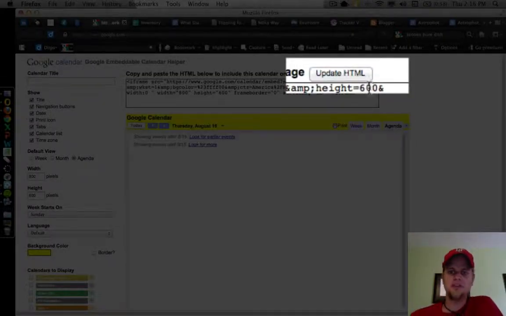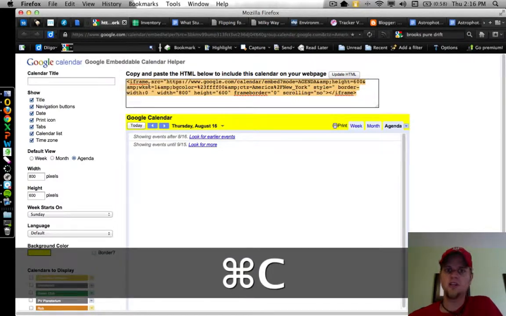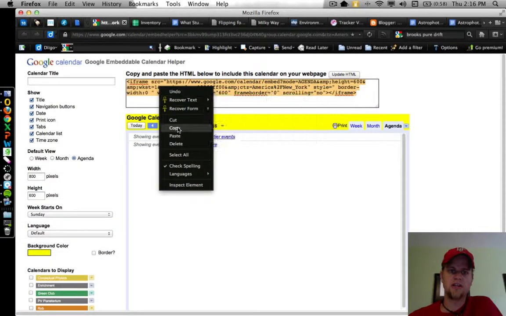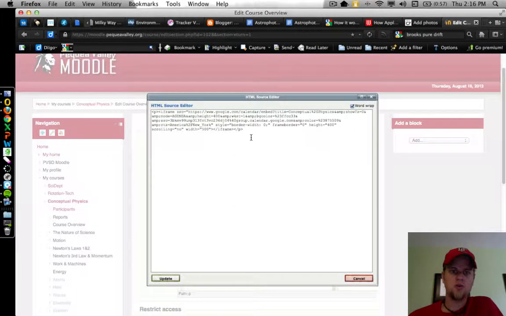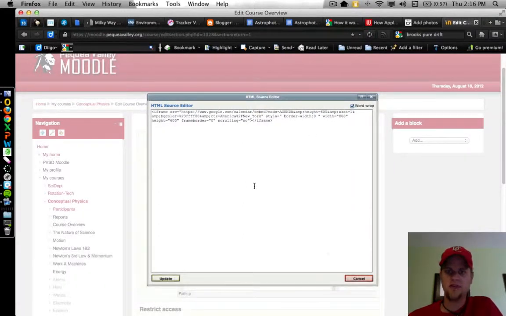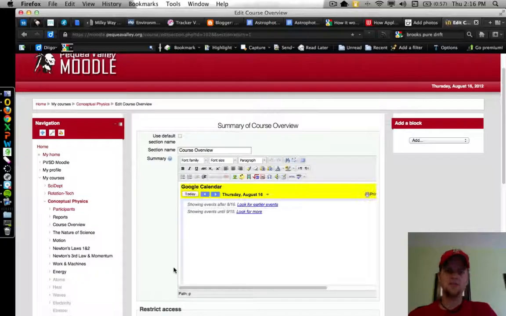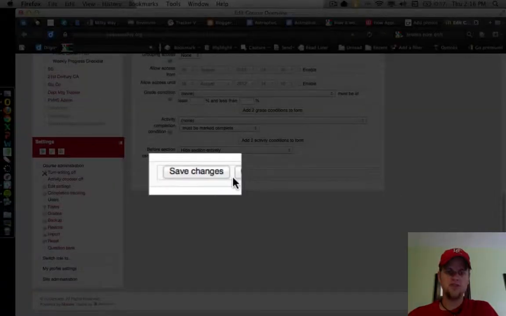Quick, click Update HTML just to make sure that whatever's in this box is for this. And then highlight the whole thing and do Command-C to copy. Or you can right-click and copy, whatever, but copy it. And then go back to the course, and in here, Command-V to paste, or paste, whatever, and then hit Update, and then it will be in there. See how it has changed. And then when you're done, click on Save Changes.